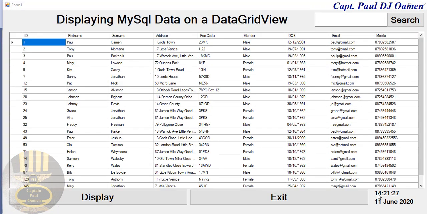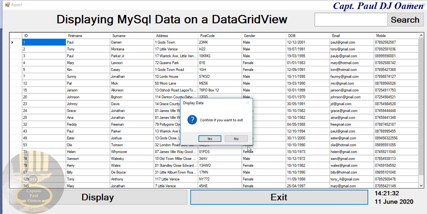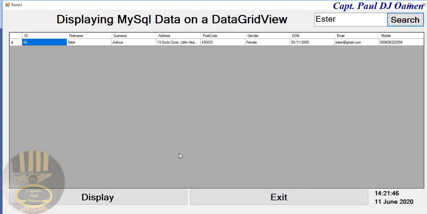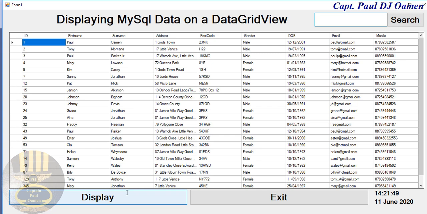There we go, guys. You can see the time and the date. Exit works too. Okay, we can search. Let's search for Esther. Search there and repopulate. There we go. And that's how you create your own displaying MySQL data on a DataGridView. So I'm just going to call it the end of this nice tutorial, and you all have a nice day now. Bye for now.